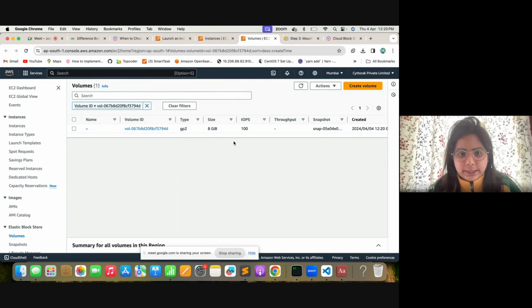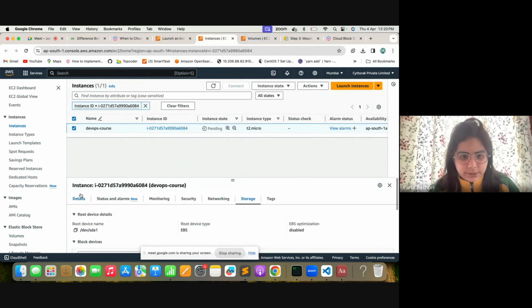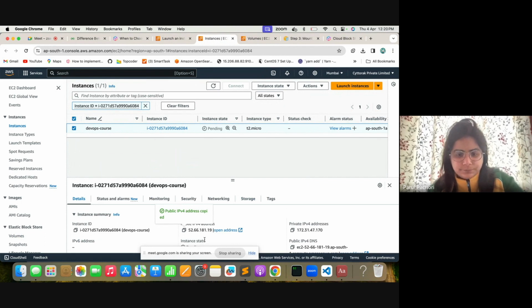Now, next scenario. Let's quickly check the block storages here. How is it attached?